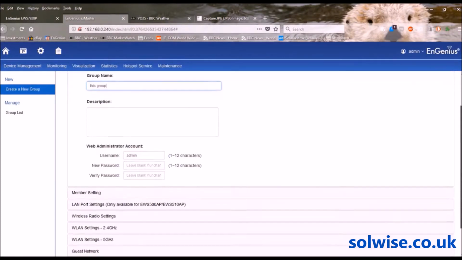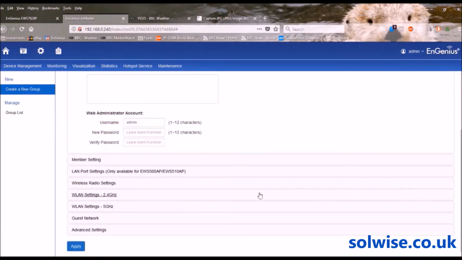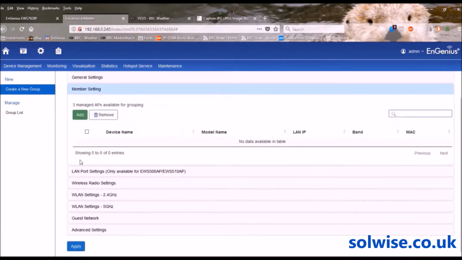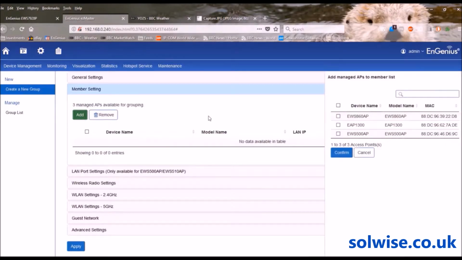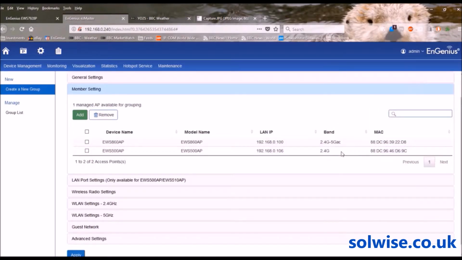And next thing down is we need to choose the access points which are part of this group. So I click on add under member and I select the access points. Let's just go for those 2 and click on confirm. So these access points are now part of the group.